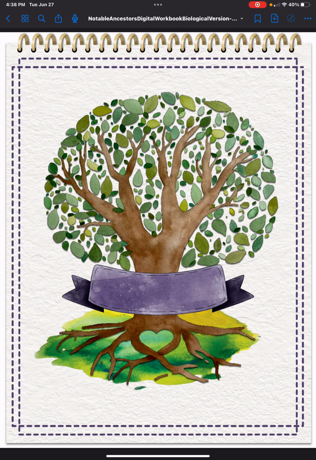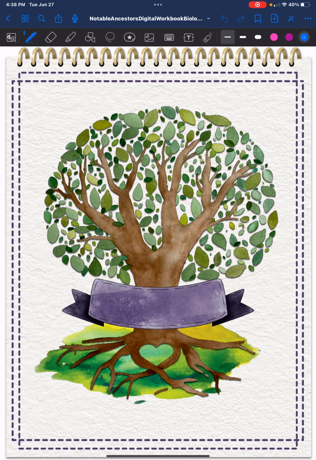I'm going to tap it. Now I'm in edit mode. I've got all these editing tools up here at the top of the screen. Starting from left to right in that dark box, you can see that there's a blue pen selected. I'll go over all those tools in just a minute. I want to go back into read mode.